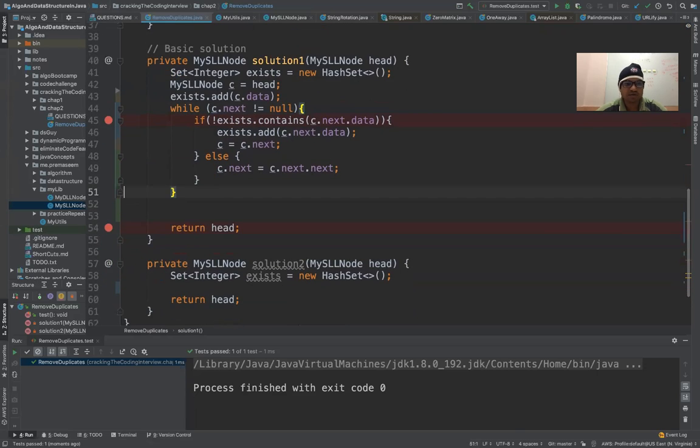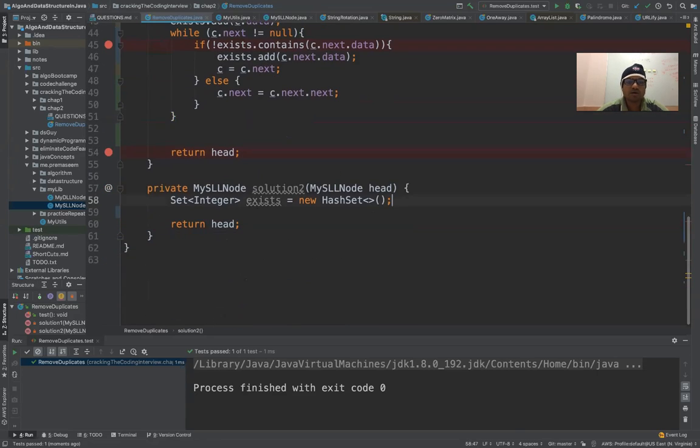Let's look at another solution where we will use a pointer for the parent. We are going to have two pointers. The first pointer will be called C, which would be the current, and the next pointer would be for the parent or the previous element, so let's say P, previous. We will call the head as previous, and the current would be the head.next.